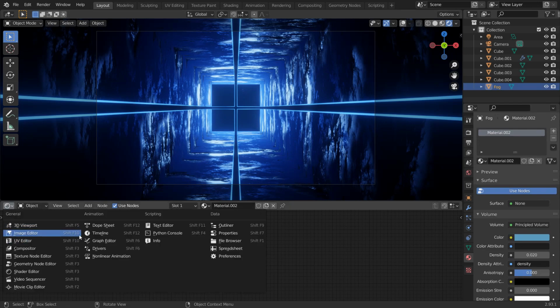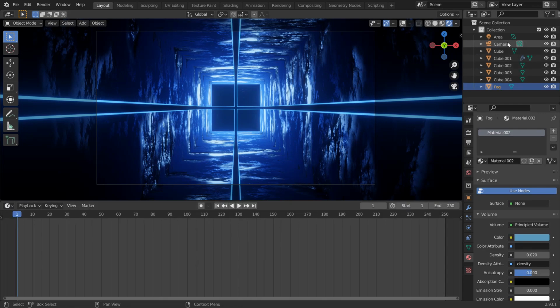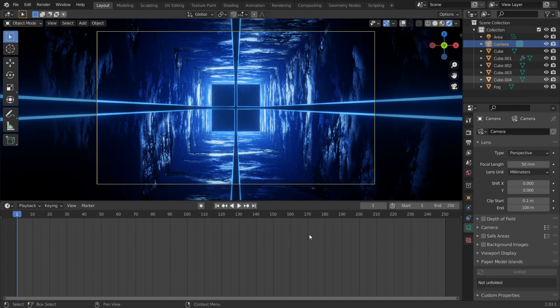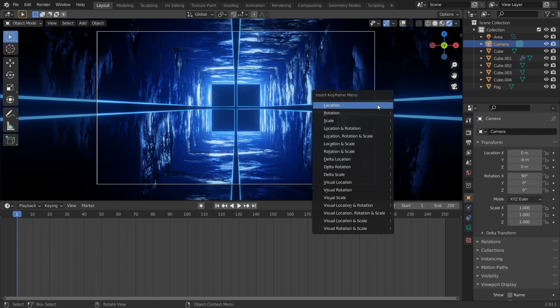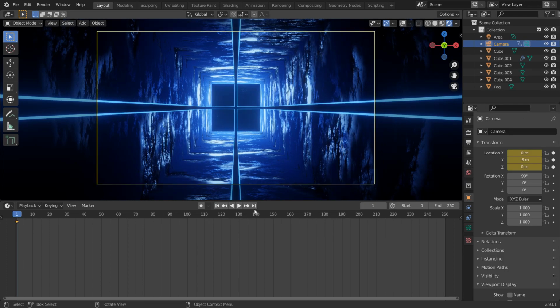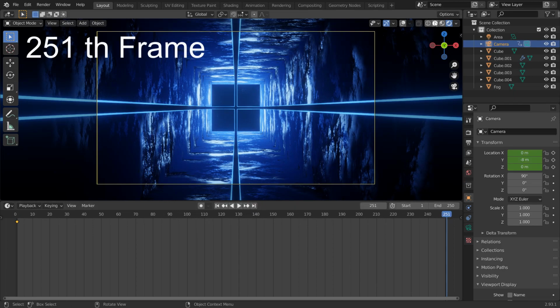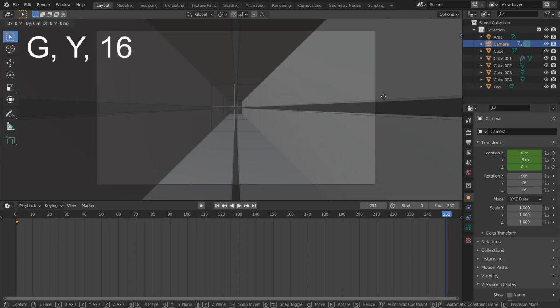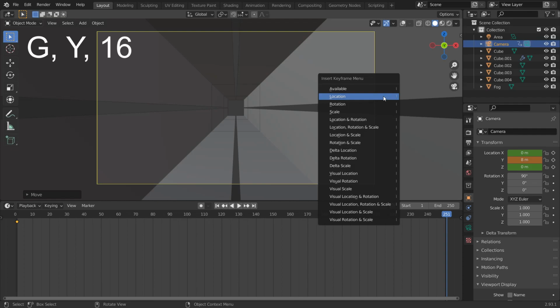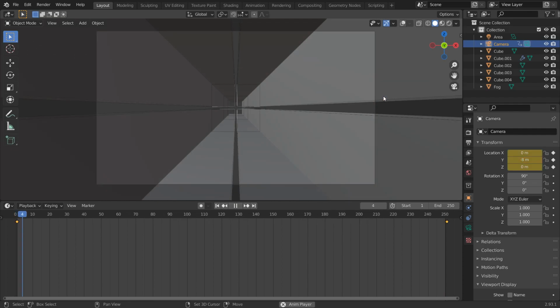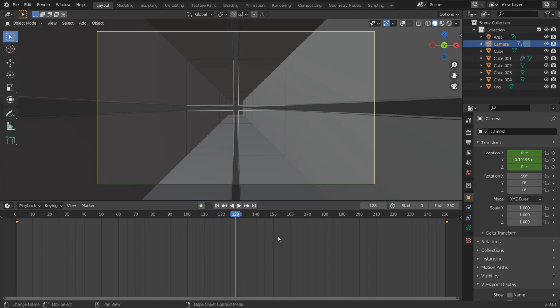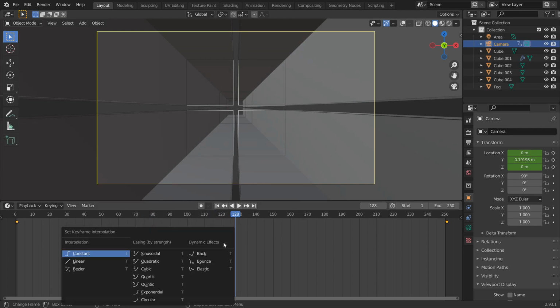Change this to timeline and let's animate our camera. Select the camera. Go to the first frame. And press I, location. Go to the 251st frame. Press G, Y, 16. And press I, location. Now the keyframe interpolation is Bezier, make sure the keyframes are selected, press T, linear.